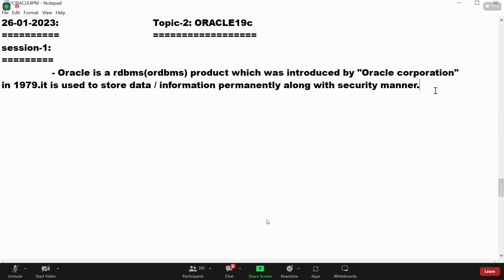That is the purpose. But from 1979 onwards to 2023, how many versions were introduced by Oracle, and what is the first version of the Oracle database? Okay, write down. The first version of Oracle software is Oracle 1.0 version.